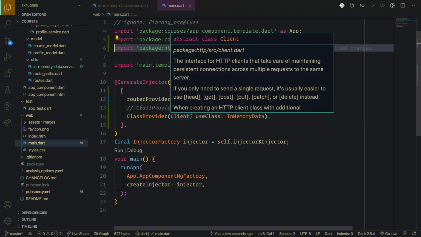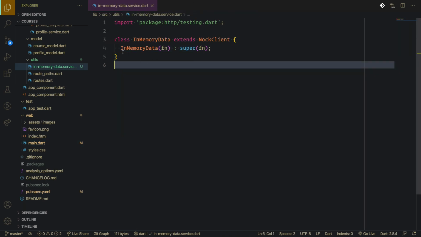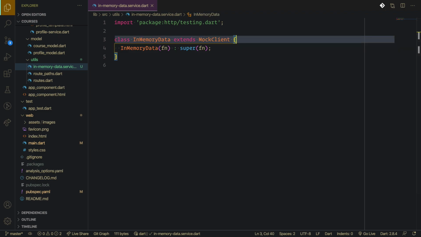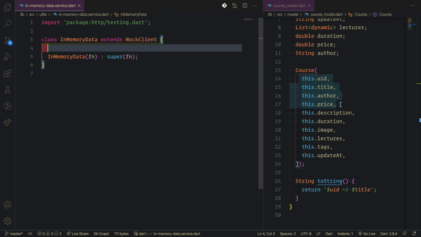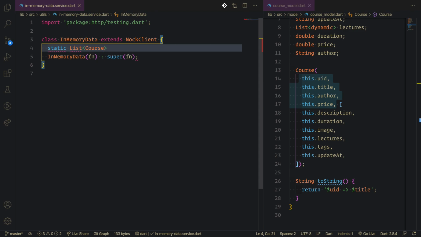Now we have our classes. Our class is set up, and then we just need to do some configuration for this in-memory data, also generating the data. First, what we are going to do is make a new function, and that will be static. This will bring us a list of courses, and then actually it's not a list of courses, it will be the JSON.